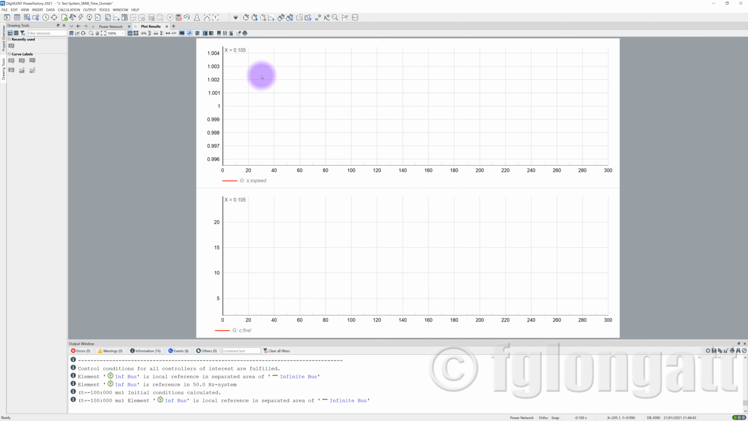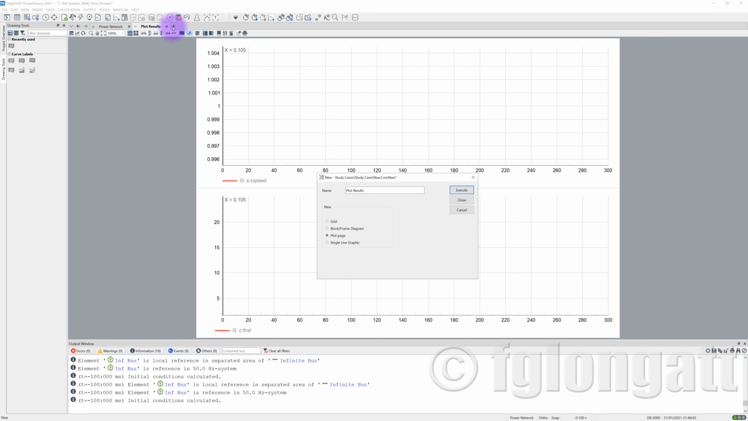Initial conditions, and I will create a new virtual instrument, okay? New virtual instrument is extremely simple because this is similar to Microsoft Excel. You can go here to the top, press the positive sign, and Power Factory will tell you, okay, what kind of new graphic object you want. And I will tell, okay, I want again a plot page, okay? And I will call this plot result 2.